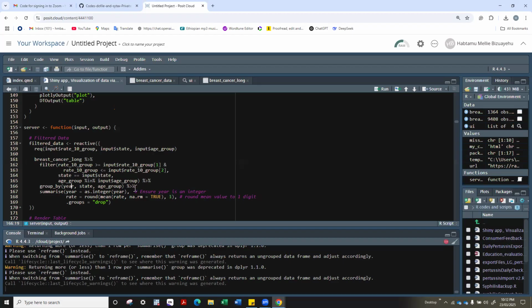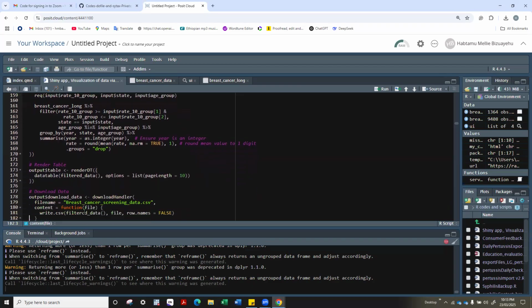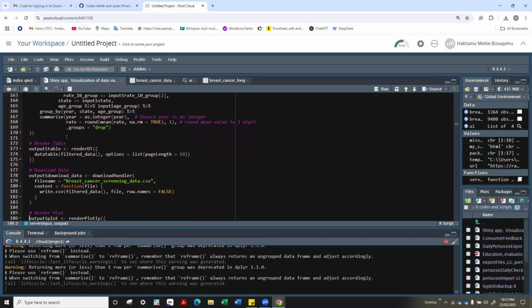Sometimes for the year, we just say year as an integer. So when we say year, it doesn't provide us decimals. For example, for year 2017, it will provide 2017. Sometimes if we don't add this, it may say 2017.00, something like that. So once we have all this, the next one is render table.